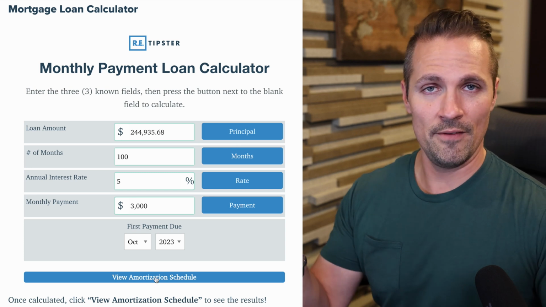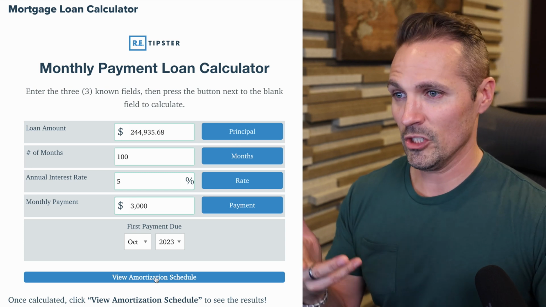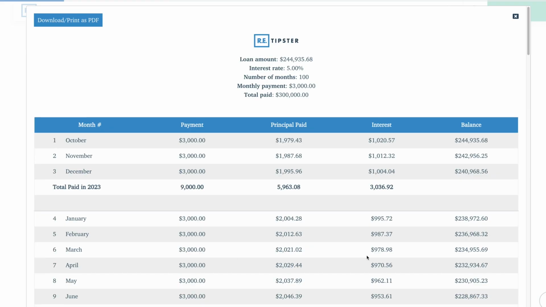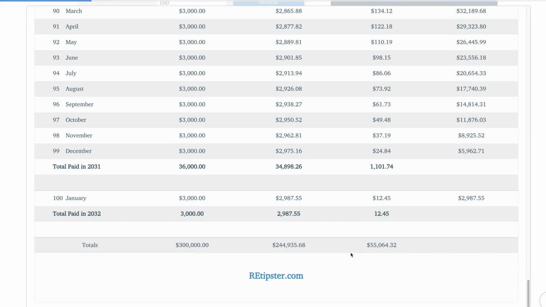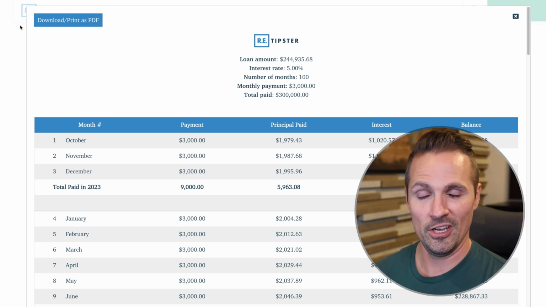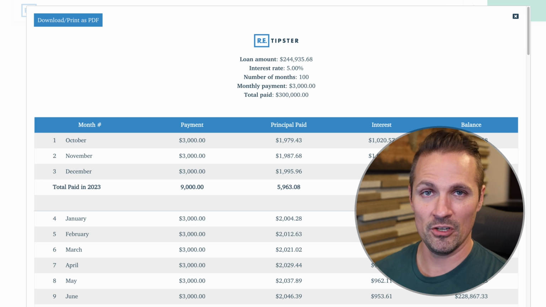And once you do have your loan variables all figured out, you can just hit this View Amortization Schedule button, and it will show you the entire amortization schedule. And from here, if you want, you can print it off or save it as a PDF, and you're good to go. So again, this doesn't cost you anything. This is a great tool to have at your disposal.